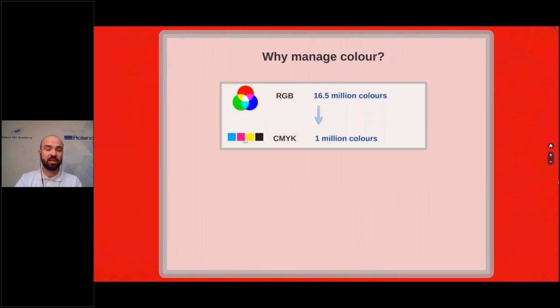So why do we manage color? If we're talking about RGB and CMYK conversions, as we mentioned earlier, the RGB color space has a lot more colors capable within it than the CMYK color space. So if we're going from an RGB design file or an RGB color space into CMYK, then we have the issue that we've got a much bigger color space going into a much smaller color space.